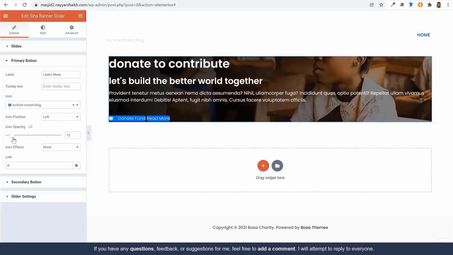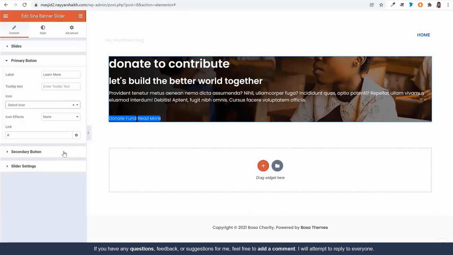You can increase or decrease the spacing of this icon. So everything can be done from here. I don't want this icon, so I'll just delete it like this. Similarly, you can do the same thing for the secondary button.